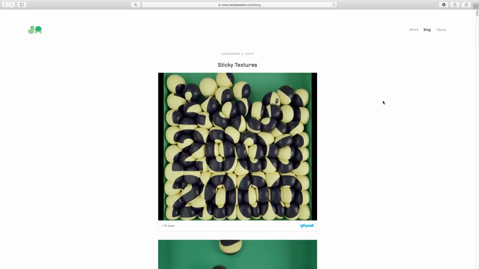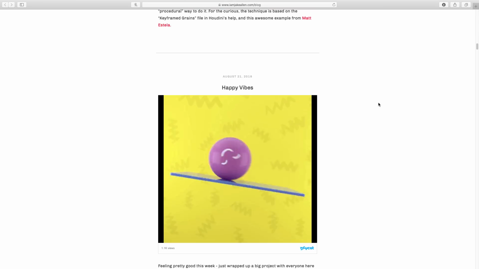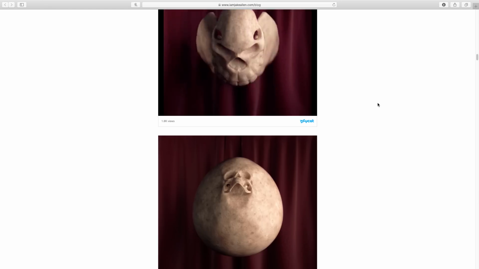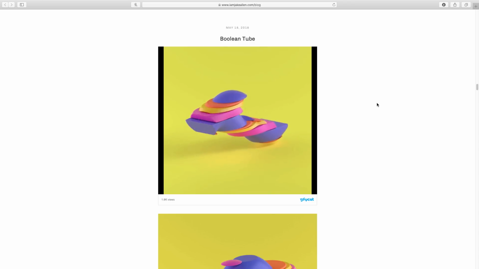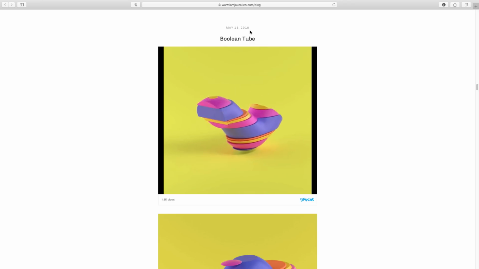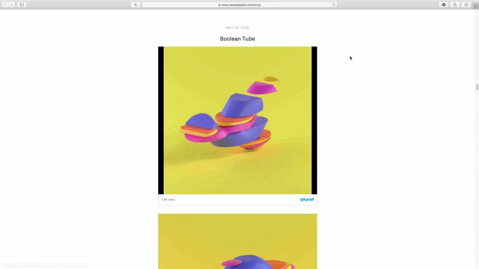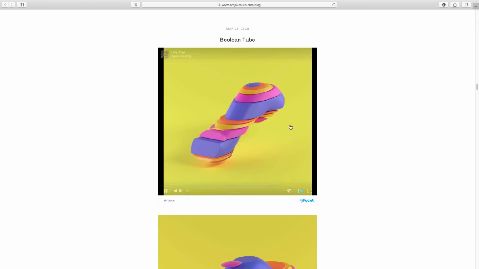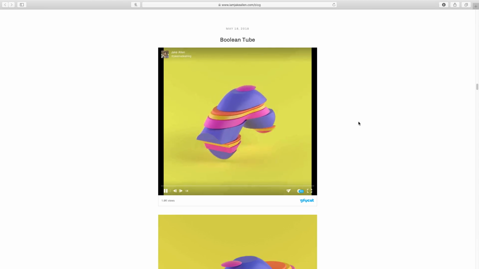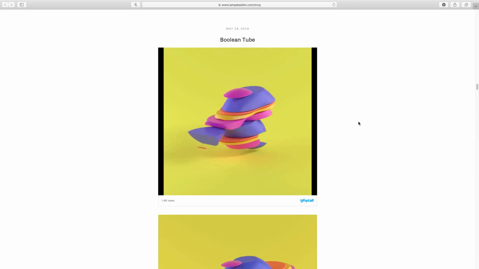If you go to Jake's blog and scroll down past these great little things he's done, you will find on May 18th of 2018, interesting coincidence, May 18th of 2018, this Boolean tube looping animation. It's a 10-second animation that loops around and around. And as far as I know, this is made using Houdini.